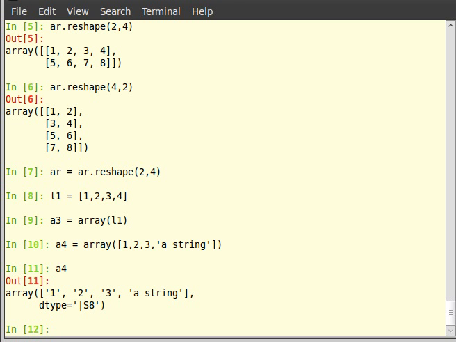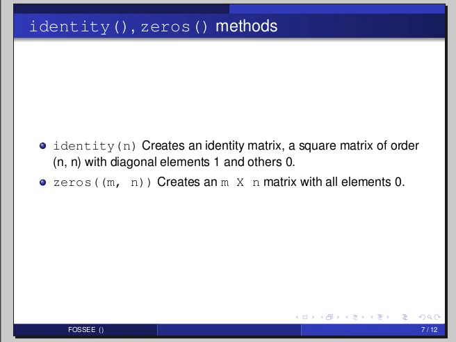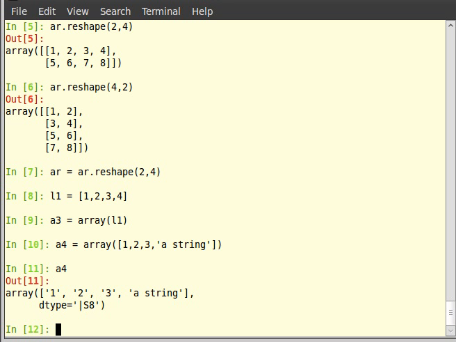So find out the shape of the other arrays, that is a1, a3, ar, that we have created. It can be done as a1.shape, a3.shape, then ar.shape in the terminal.